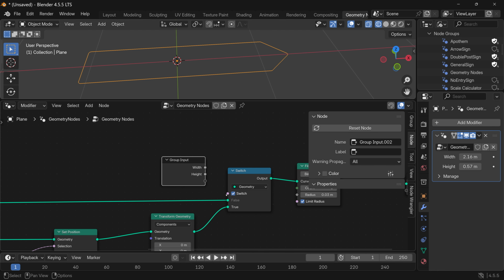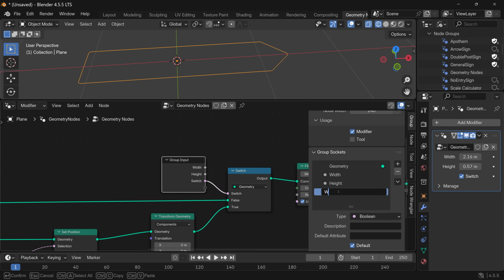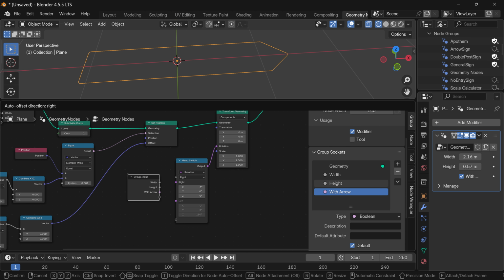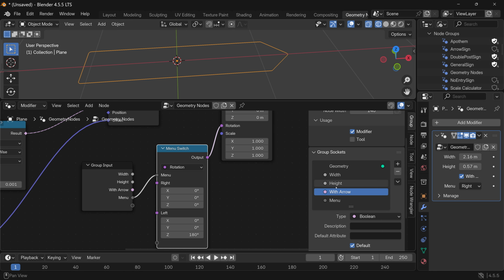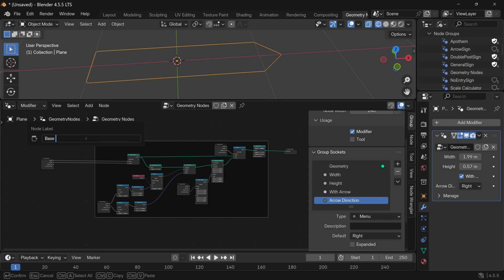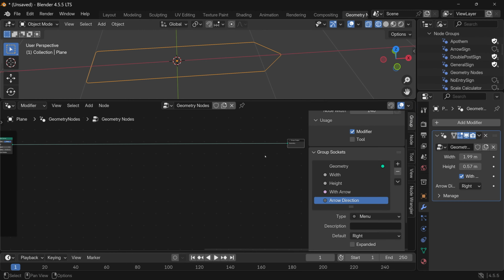Now let's expose the parameters so we can control them. And also this one, that I'm calling arrow direction. Alright, and just like this, we have our basic shape. Let's group it and call it basic shape. Now let's continue with the thickness.